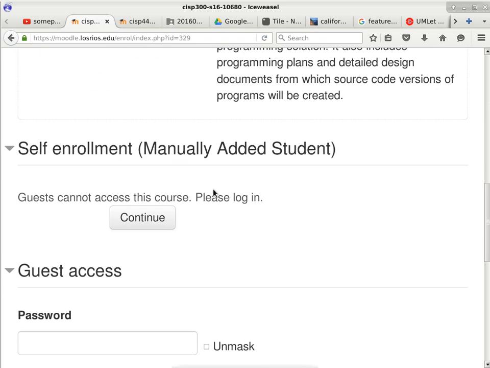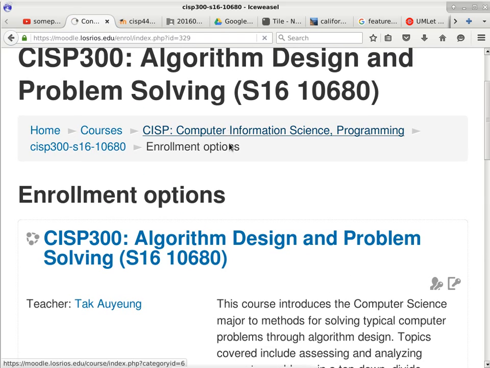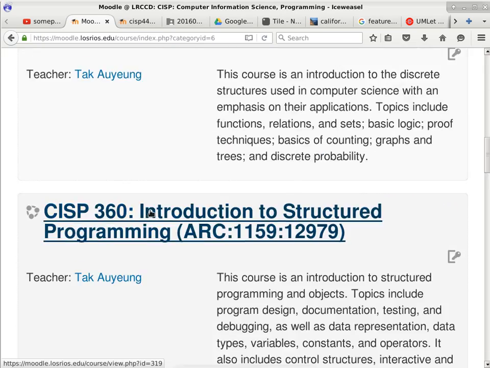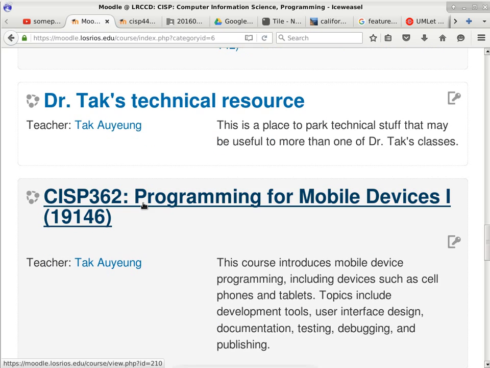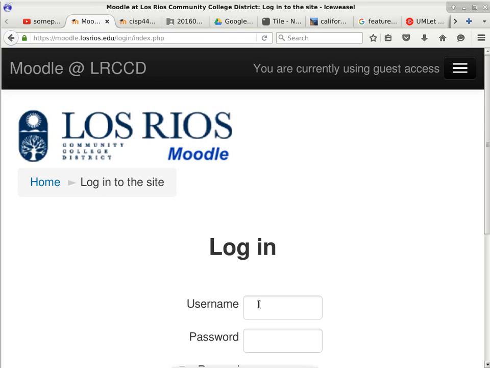Alrighty, so getting back to this class, I want to show you your homework assignment first, so I can show you where to find your homework assignment and what it is about. This is CISP 362, and I have to sign in. I forgot to sign in first.